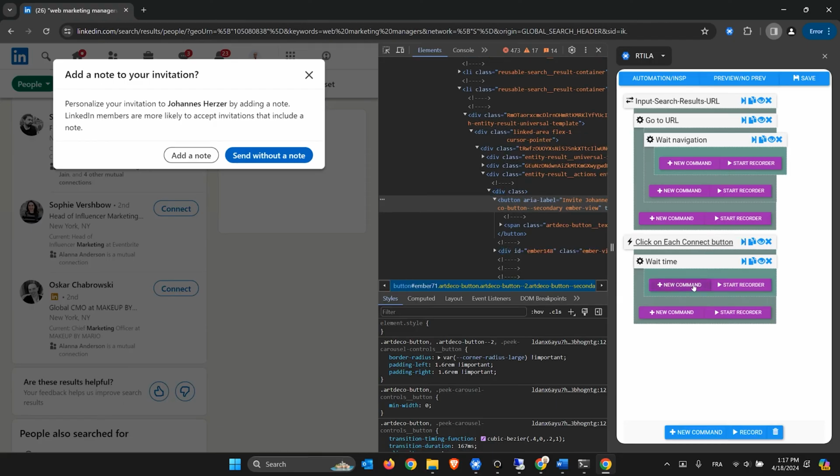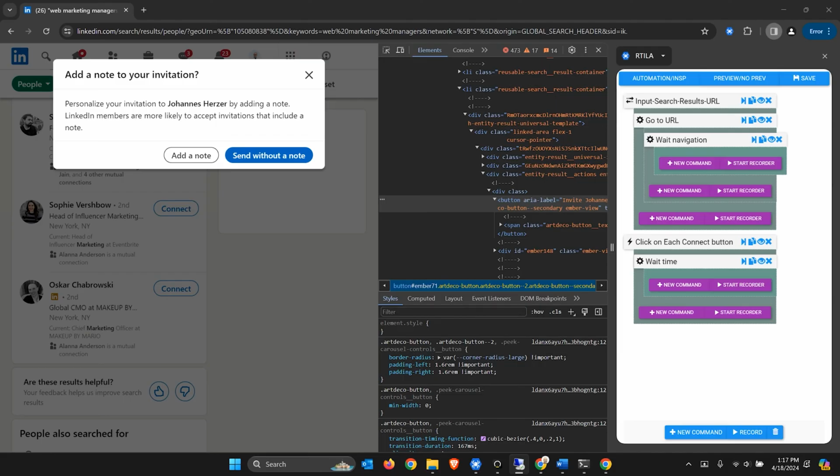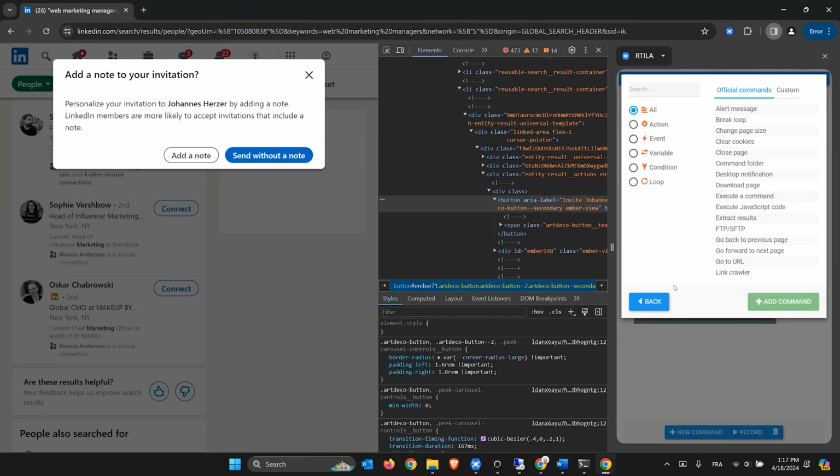Now my next move is, when I have the pop-up here, I have the name of the person, as you can see here. So I need to grab the name as a variable. Here I'm going to use another command called a DOM selector, to grab the first name so that I can address this user properly. So let's use a selector DOM command.